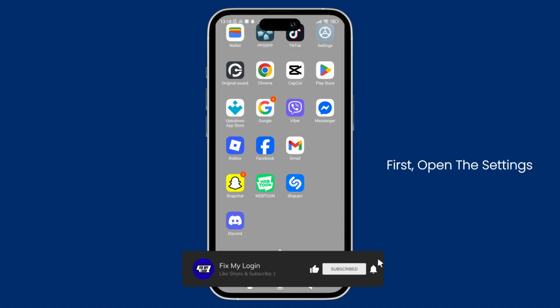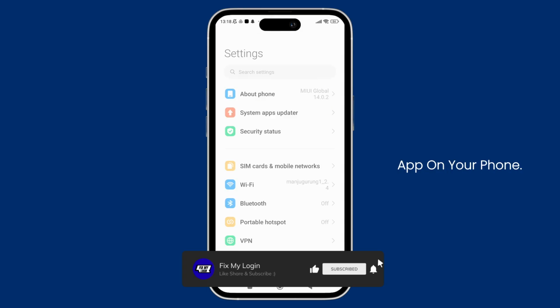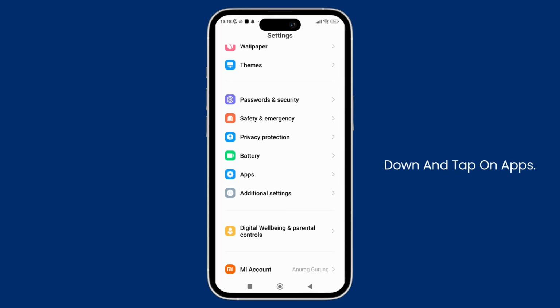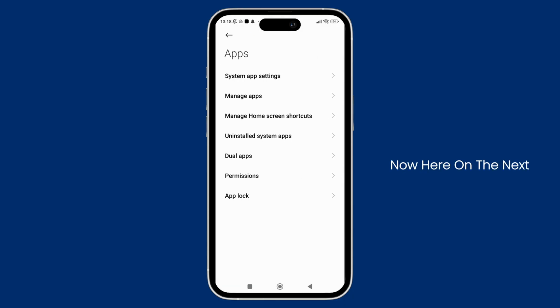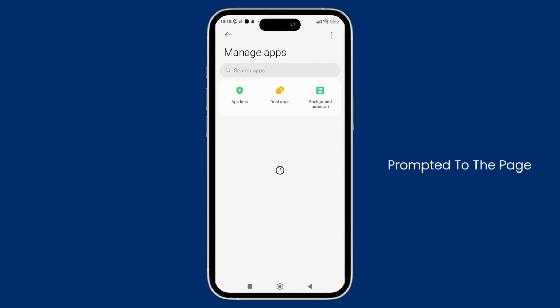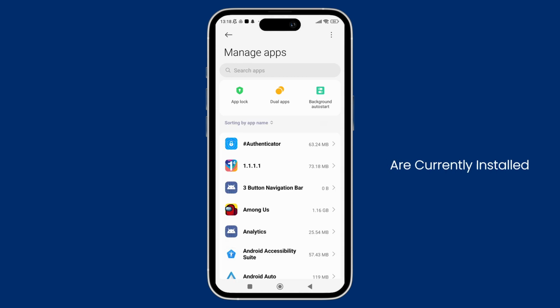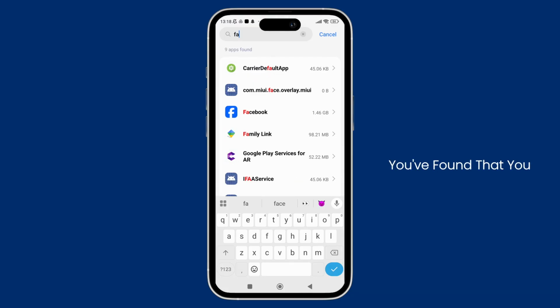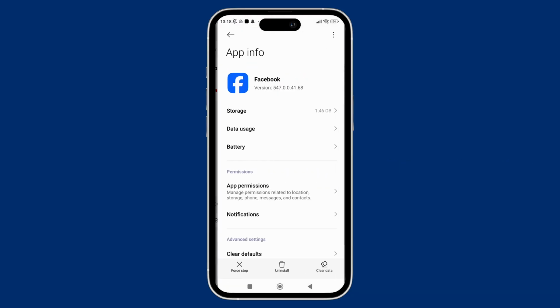So here, first things first, open the Settings app on your phone, and once you're inside, simply scroll down and tap on Apps. Now on the next page, just tap on Manage apps, and after that you'll be taken to a page where you'll see the list of all the apps currently installed on your device. Now you can tap on the search bar at the top and simply type Facebook and search for it. Once you've found it, simply tap on Facebook.